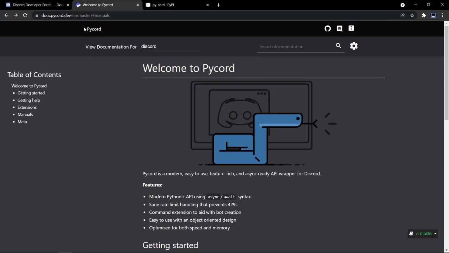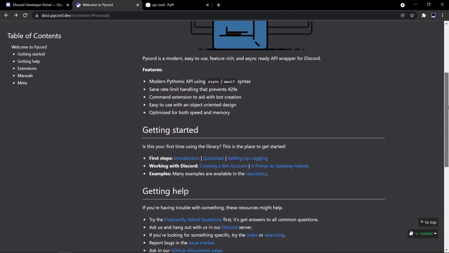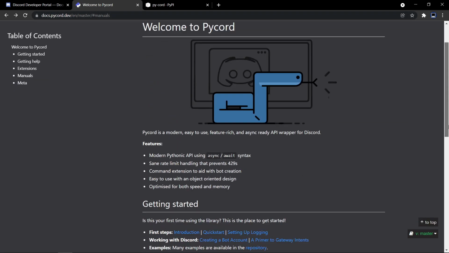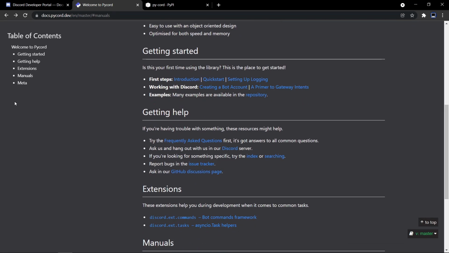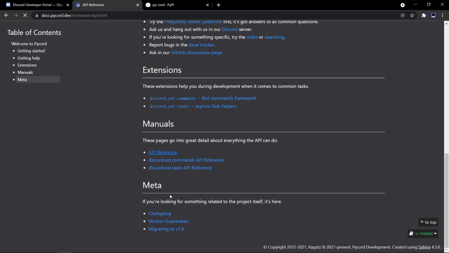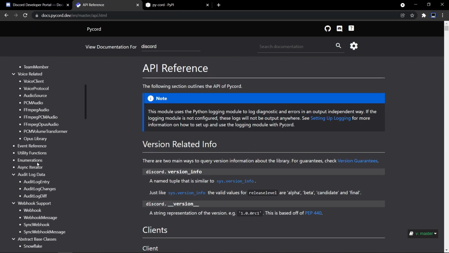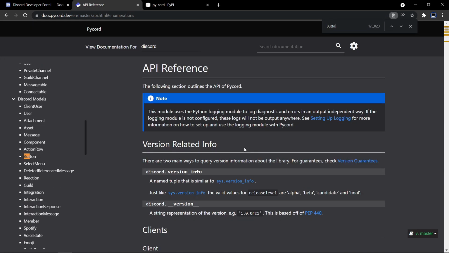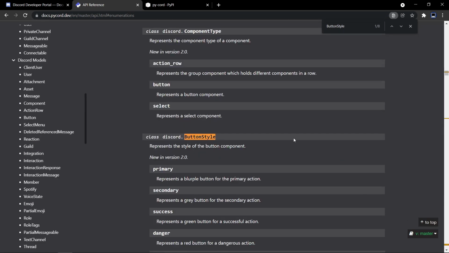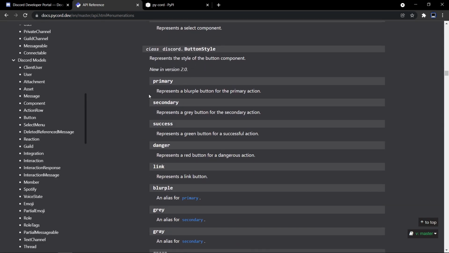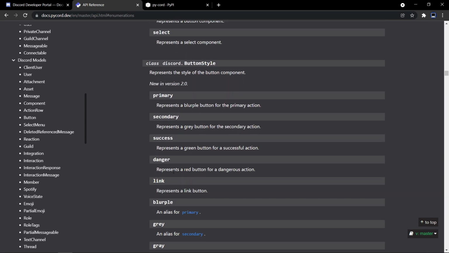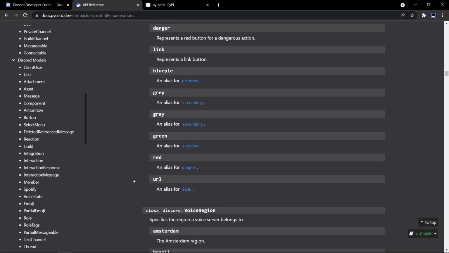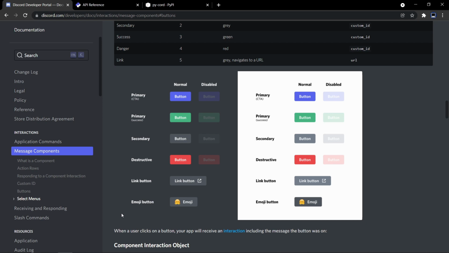Like I said before, I'm using Pycord, so I have the Pycord docs opened here, and you can open the Discord.py 2.0 docs as well. What we'll do is go to our enum reference, so that would be in API reference, and scroll down to enums. Here we can Ctrl+F and find ButtonStyle. And there you go. These are all the styles that we have: primary, secondary, success, danger, link, and all the colors as well. These are exactly the ones that we saw before.